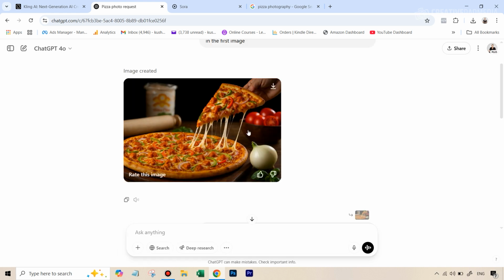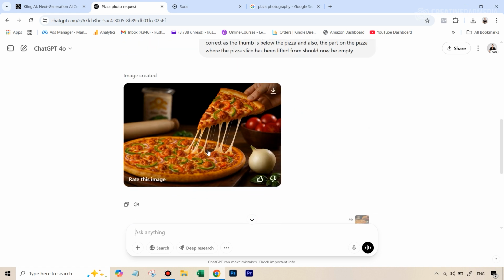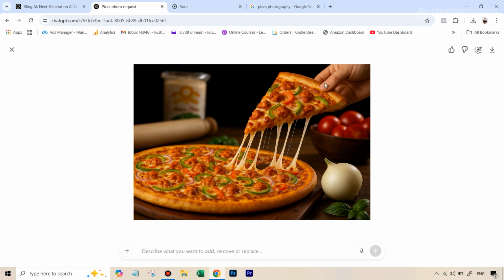So then, of course, we try to modify this. I told it exactly the same thing: there are two issues with this. The hand that is holding the pizza is not correct, as the thumb is below the pizza. And also the part on the pizza where the pizza slice has been lifted from should now be empty. And you can see it kind of corrected this. So it definitely improved the thumb part. It gave a bit of a gap here, but you can see the crust part of it still continues. That means it still did not look very, very real.